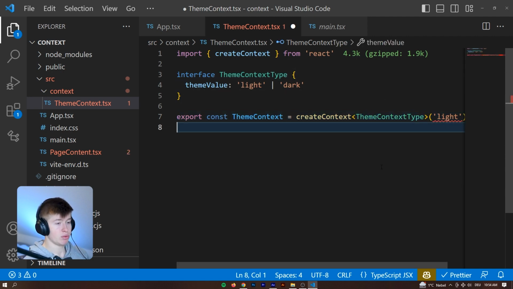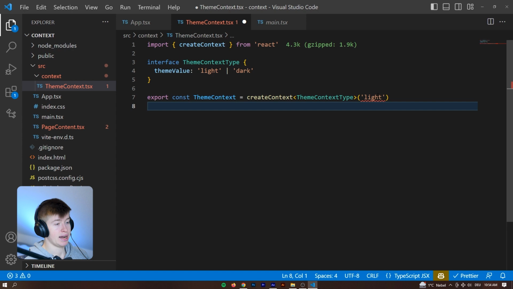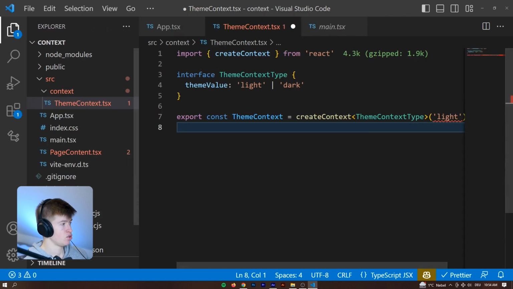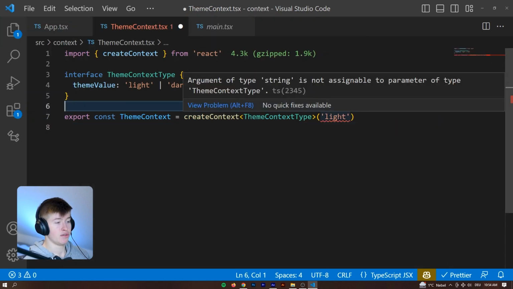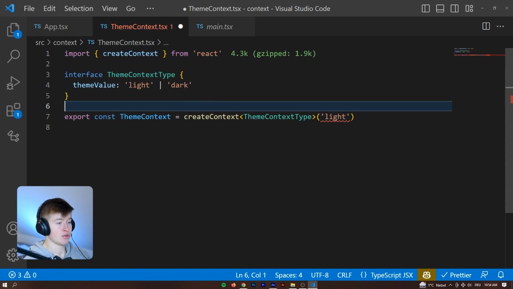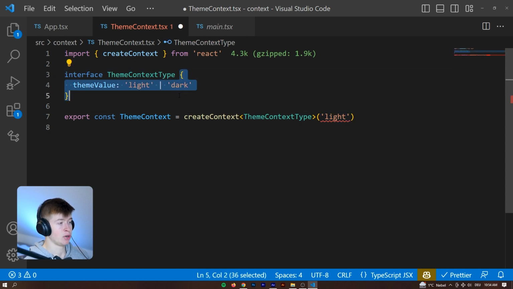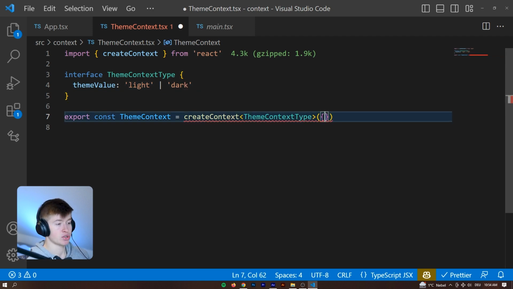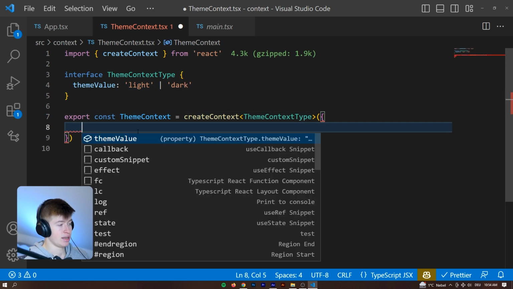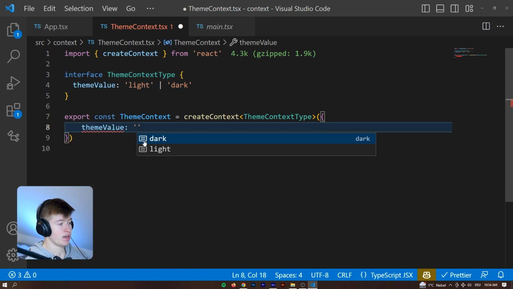And what that will do for us is, first, it will highlight this as wrong. The reason being that we are passing an object here with a themeValue property, and then here we are just passing one string. So we can initialize this as an object, press Ctrl+Space to get the values of this type right here, and then pass a themeValue as either dark or light. And that is the reason we're using this generic in TypeScript right here.